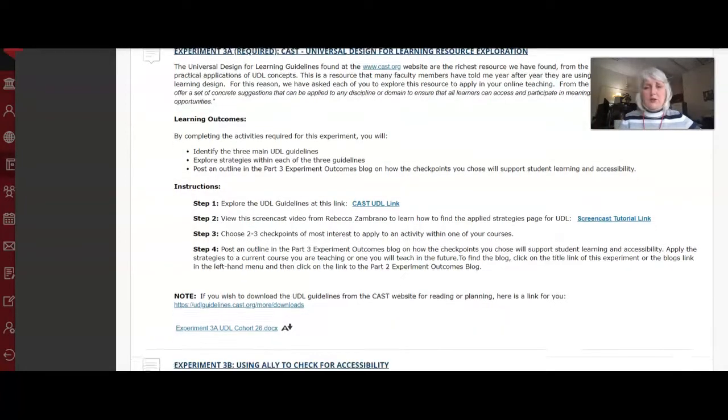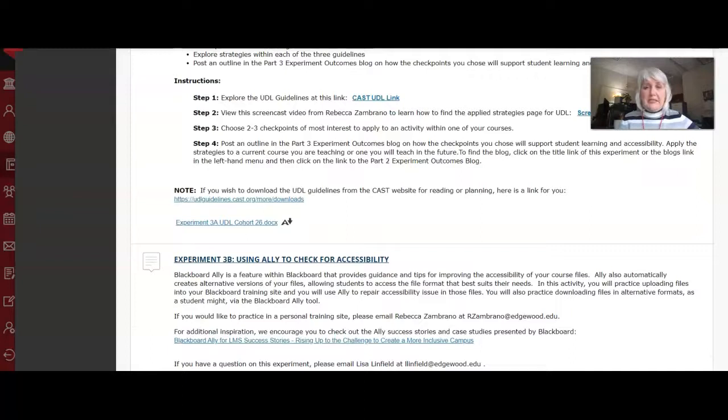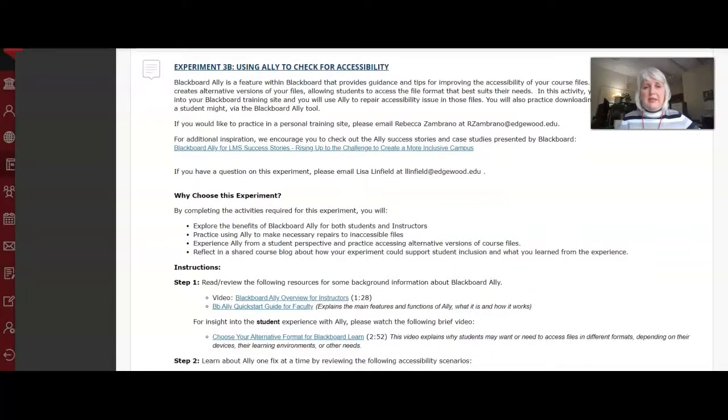From there, you're going to choose either experiment 3B, C, or D. 3B is using our Blackboard Ally tool. This is an incredible tool that Blackboard has created that allows us to determine the accessibility of course materials. It allows students the opportunity to access these materials in a variety of formats.